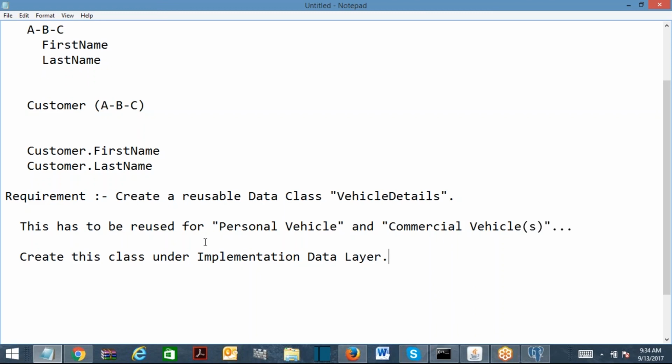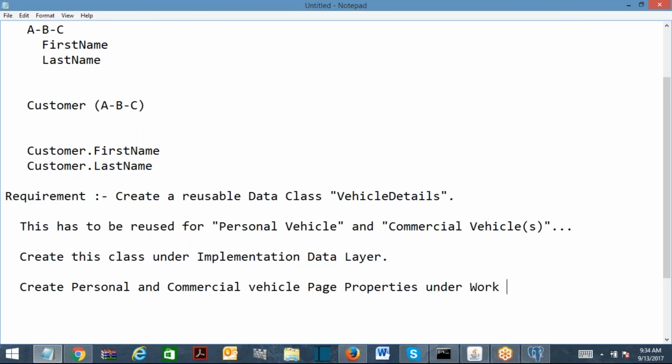This has to be reused for personal vehicle and commercial vehicle. So add one more point. Create personal and commercial vehicle page properties under work class.